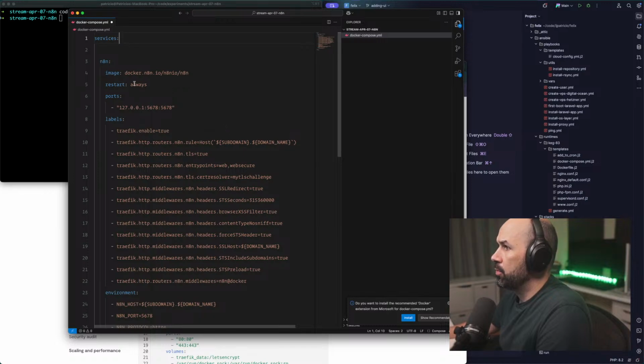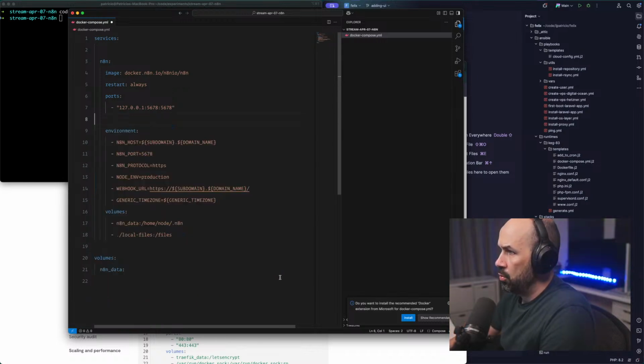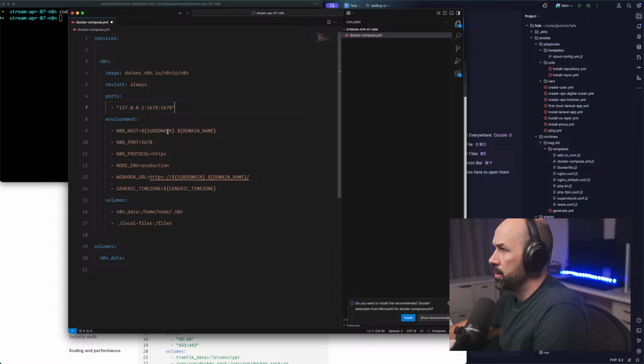So we won't be needing those. So we don't have a host. Port, we changed it, so let's keep it. No HTTPS. Let's go with development and webhook. Yeah, so maybe we can get some local. Let's see what it comes. Generic time zone. So what's that?